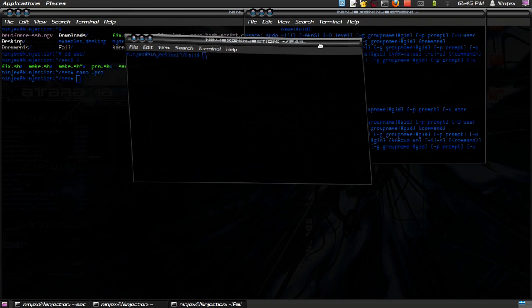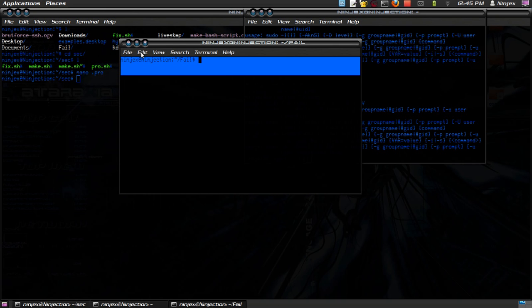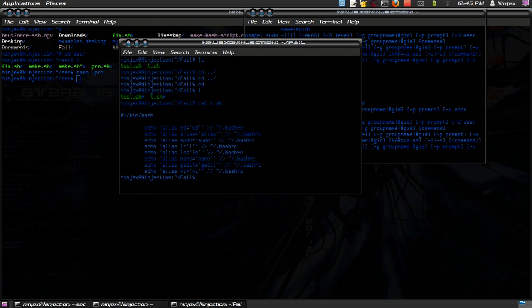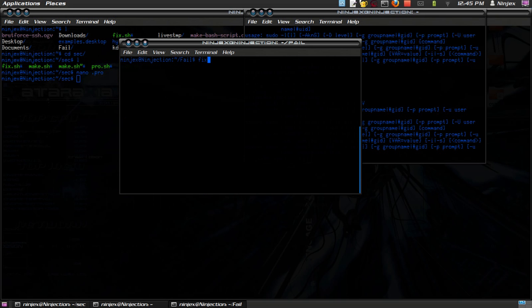And it's going to bring them to this. If they try to get back in, it's going to bring them straight to this fail folder, where they can not use any commands really. As you can see, we have a t.sh, and this is just for an example. It's a bash script that tries to fix the current bash script so that we can use commands, and if we run that, it doesn't have any effect on our commands at all. So the only way to fix this from here is with our fix script that we made.